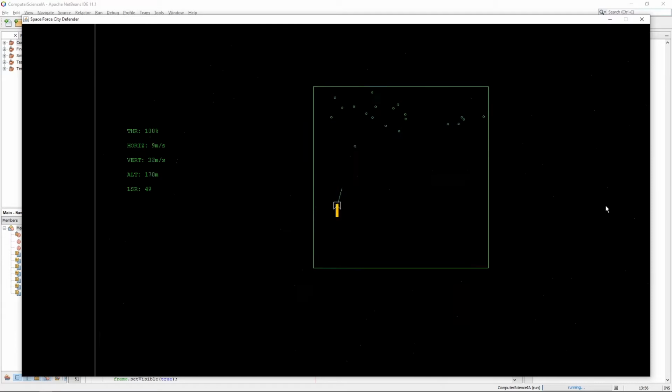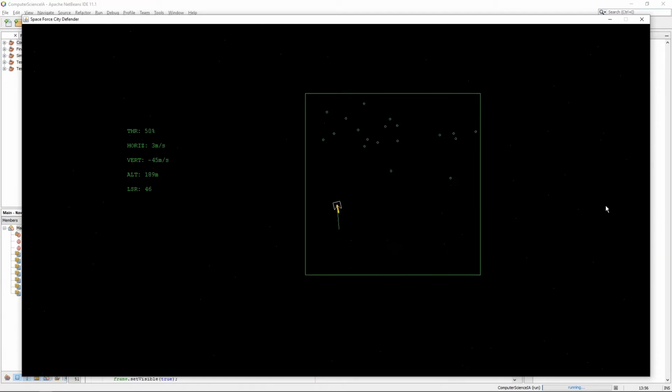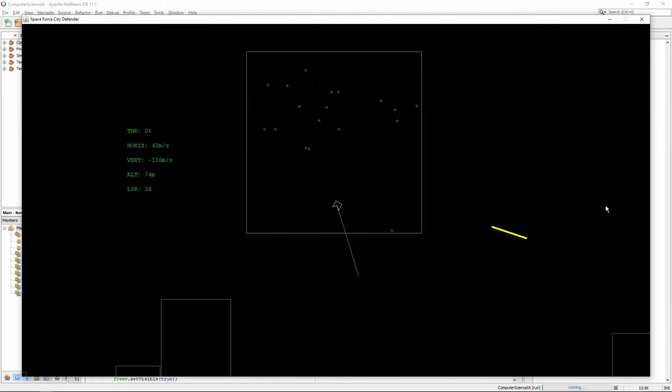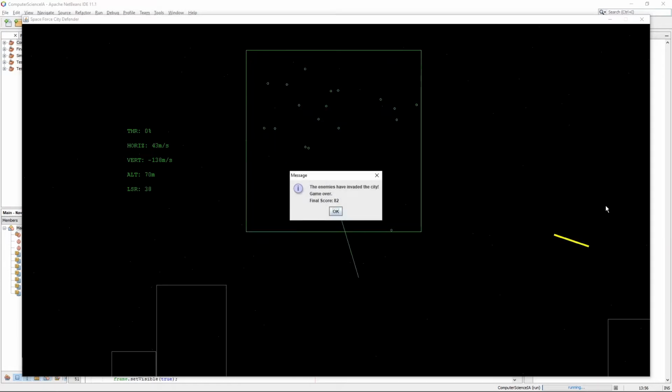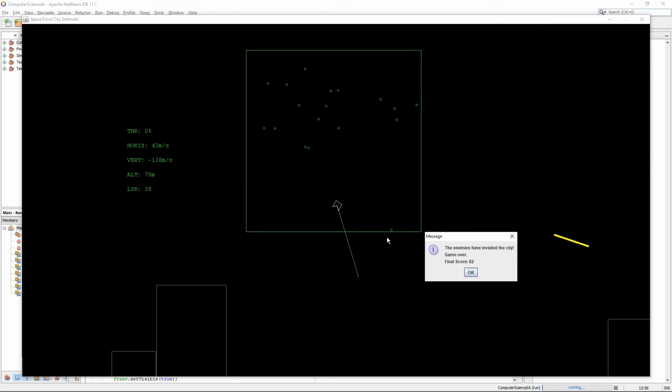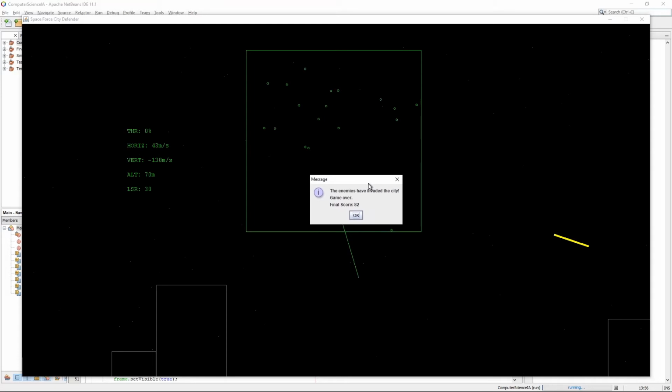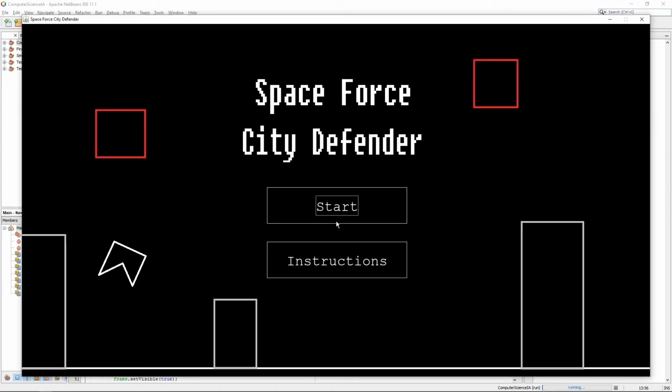At the start of a new wave, one of the enemies was too fast and managed to land on the city. On the minimap, I can see one of the blips touching the ground, which is the enemy that I was unable to catch. A game over message pops up telling me that the city has been invaded by the enemies. It also tells me my final score. Pressing OK brings me back to the main menu screen.